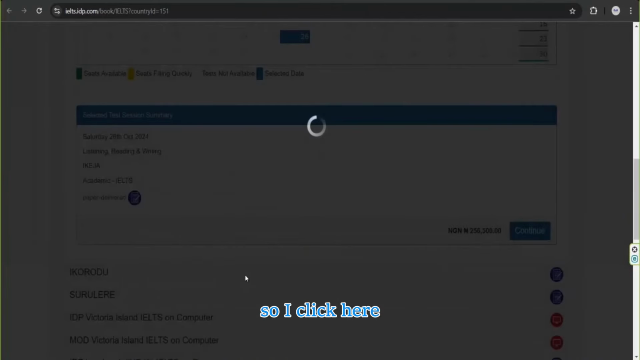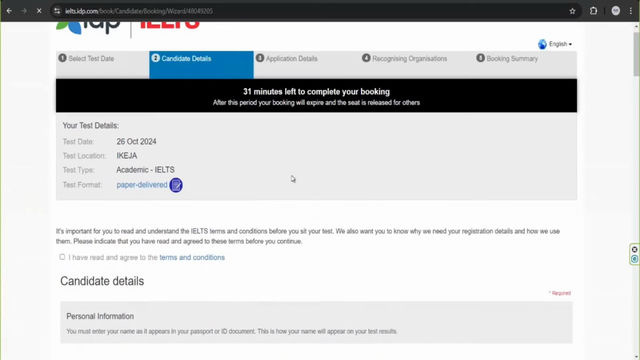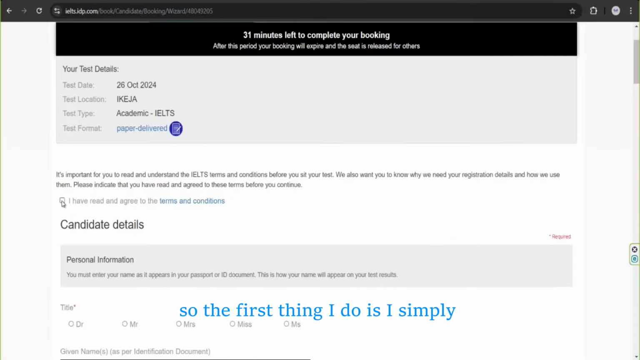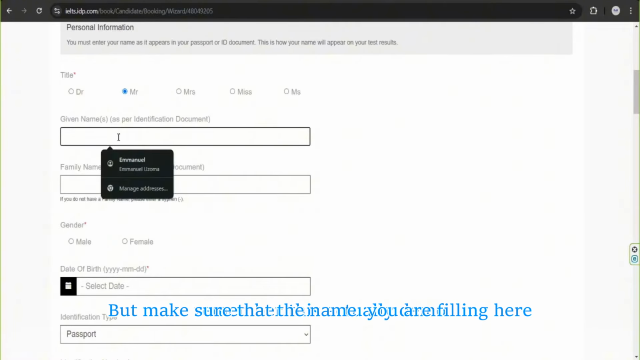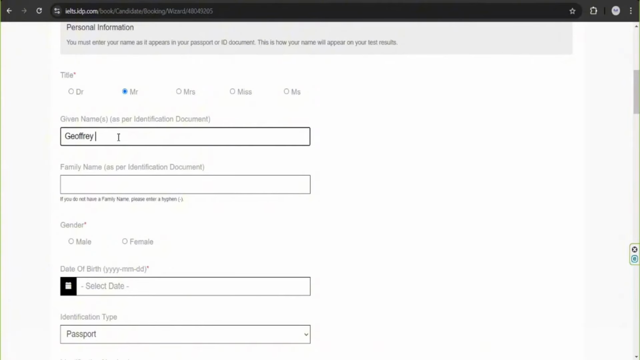So I click here, and then it pops up. The first thing I do, having read it, is simply click on this. Then I start filling in the details. Let me just remember this is a demo, so I can choose any name I want. But make sure that the name you're filling in here is in line with what is on your identification document.